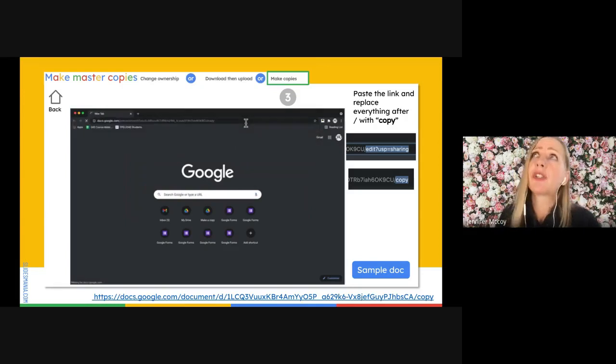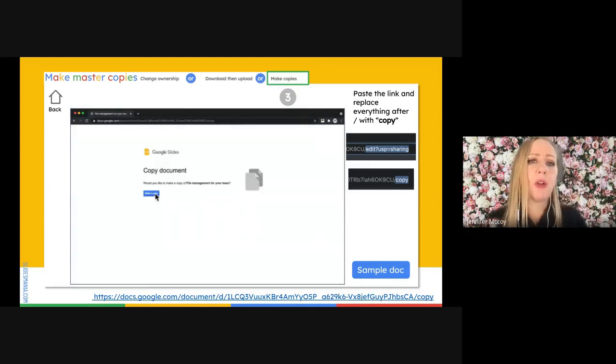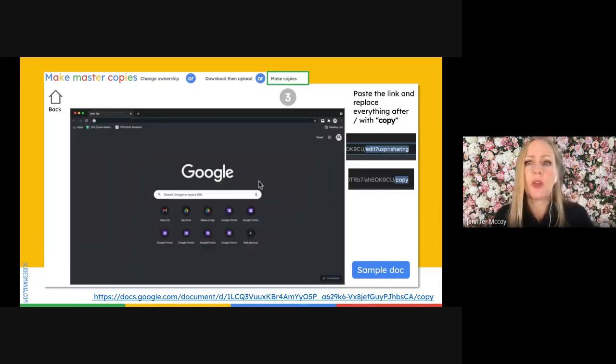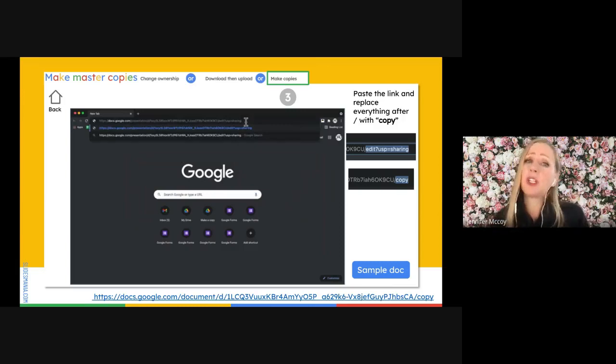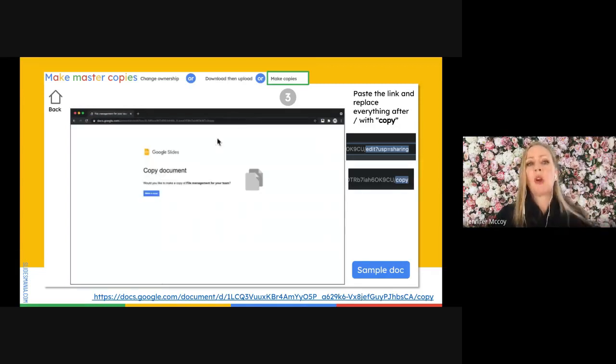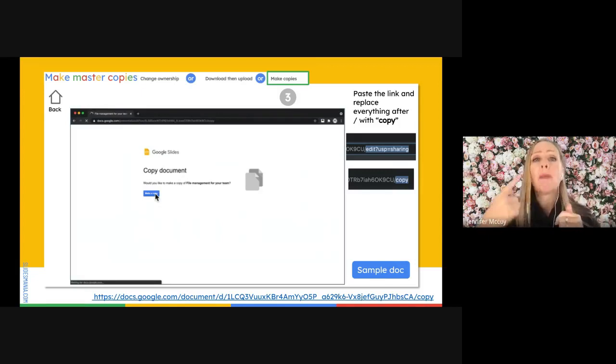I've seen this used a lot in Facebook groups where people are Google educators. They want to share materials with each other, but they're sharing with like 60,000 people around the world. If you put up this copy link, then no one has access to your document, but everyone has access to their own copy of your document. Yeah. Very good.